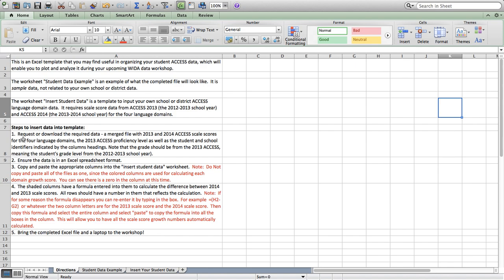The steps you need are right here, 1, 2, 3, 4, and 5. If you're brand new to Excel, it might be difficult for you to follow these directions on your own. If you're somewhat familiar with Excel, you should be able to use these directions and follow along. So that's the first page you see when you open your template.